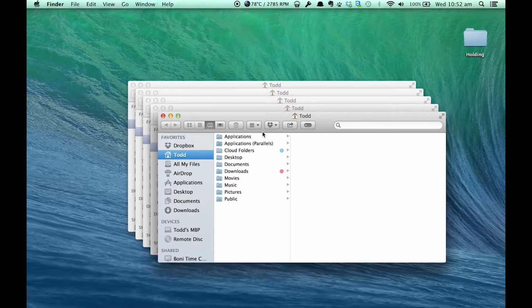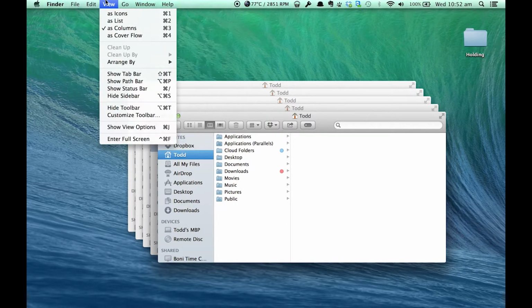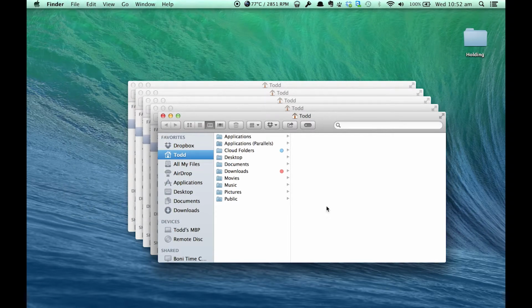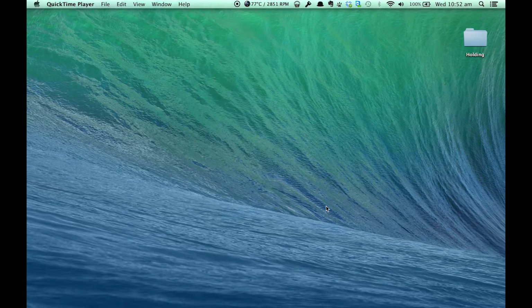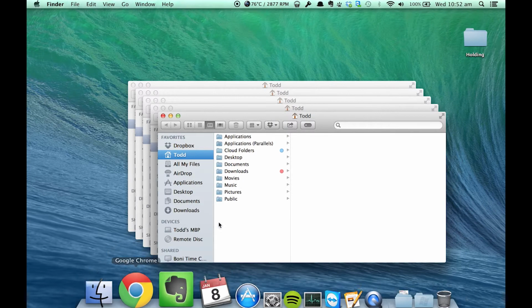If I wanted to hide all of these Finder windows, I press Command and H. You can find this option in your menu, but it's just there. So Command H clears all of the Finder windows, and then you can go down to your dock and bring them all back up again.